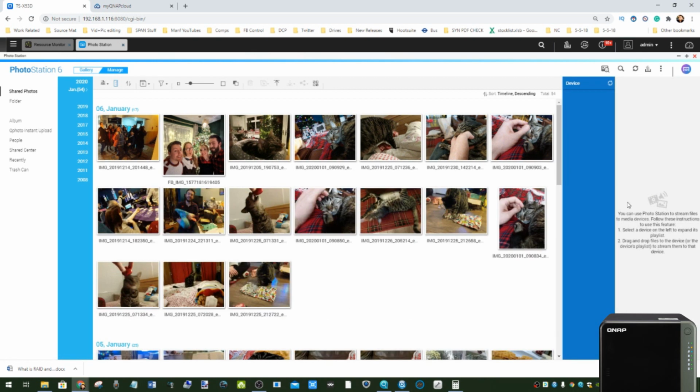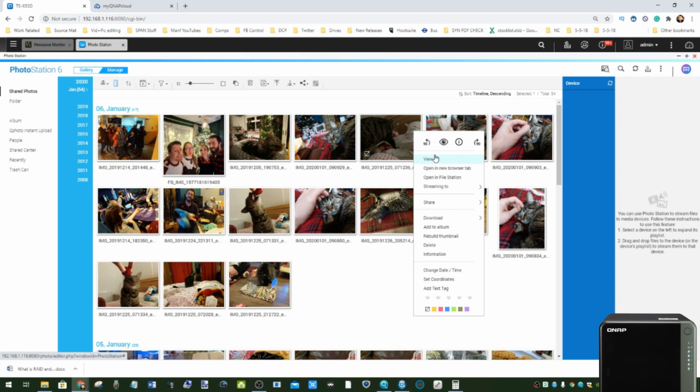And once again, you can stream these files to connected DLNA and internet connected streaming devices, or just right click a file and share or edit as you see fit.